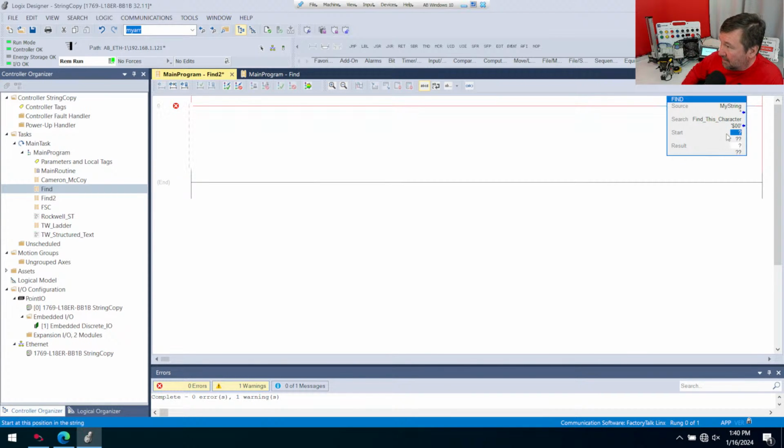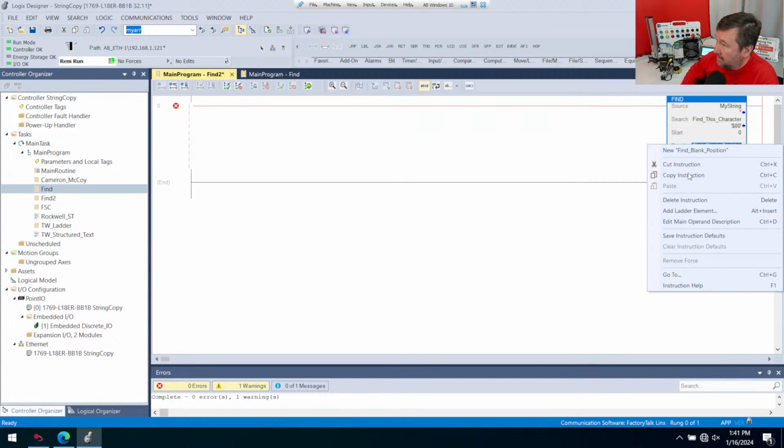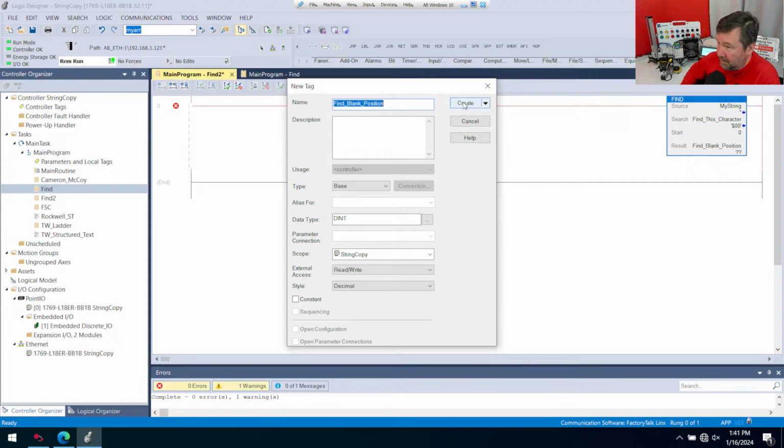And then our start is a 1, because mainly, actually, no, let me leave that because I really wanted the start to be a 0. I really felt it should be. And then my result is find, let's see, blank position. And we right click it and new. So here's where I started at.